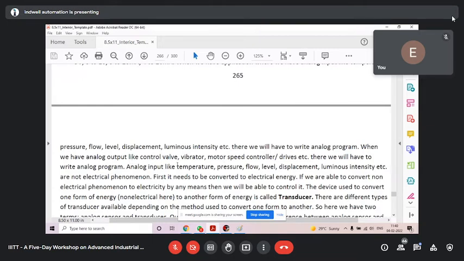When you have an analog output like a control valve, vibrator, or motor speed controller like a VFD, just now I gave you the example that we can use the AC drive as analog input output also. Okay, fine.